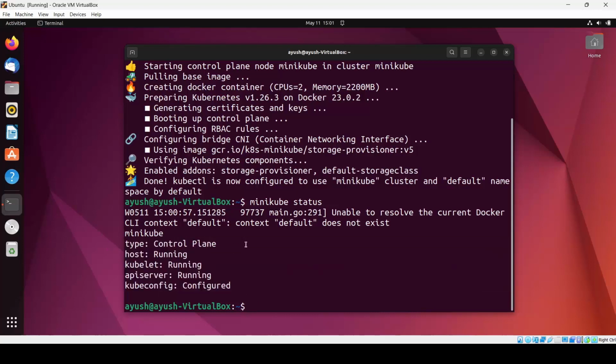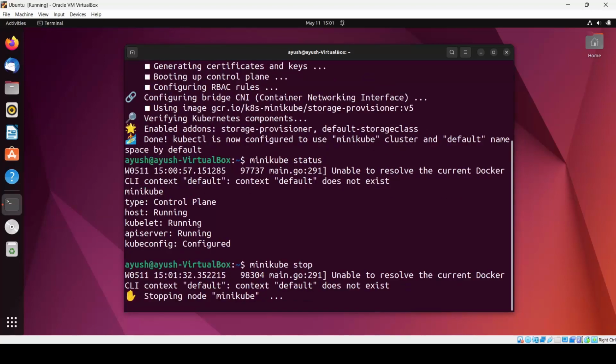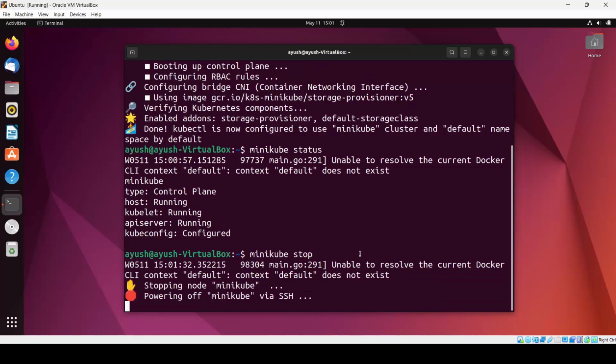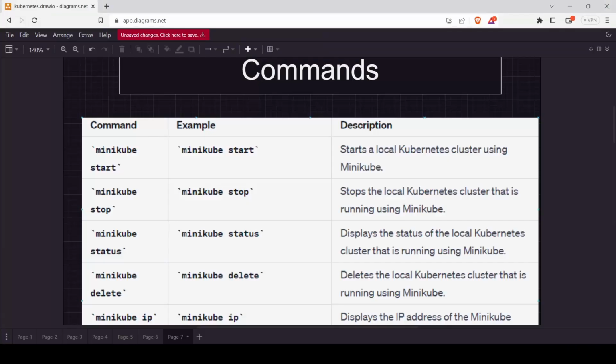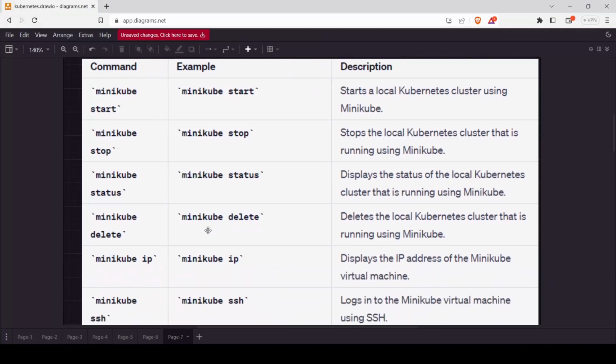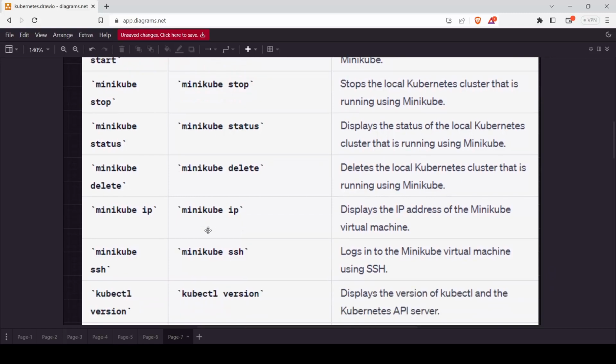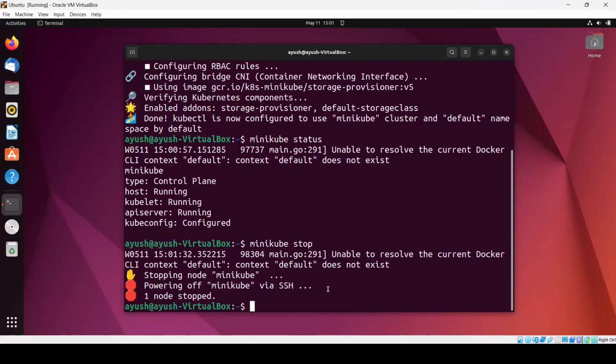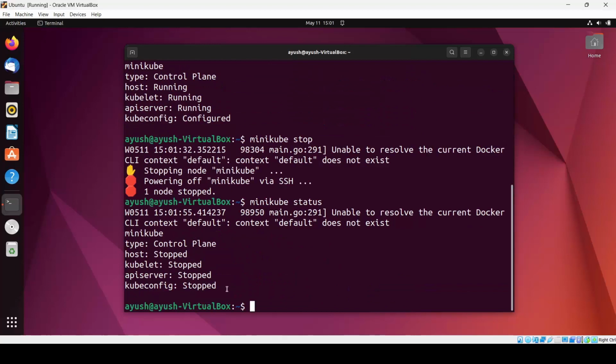If you do minikube stop, it will just stop the cluster. Let's see what it does. Here you can see powering off the minikube. Also, if you look at the table here, we have delete, which will delete the cluster. Then we have IP, which will display the IP, and SSH. Let's do all those things. Here you can see Minikube is now stopped. If you check for the status now, let's see what it shows. Here you can see everything is stopped now.